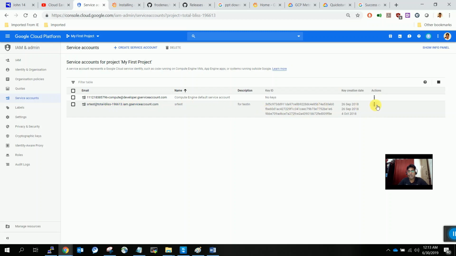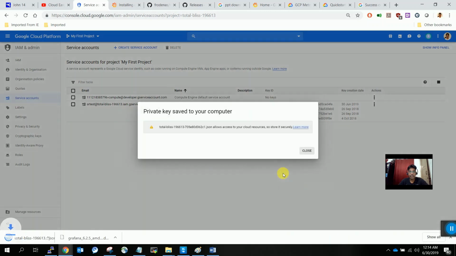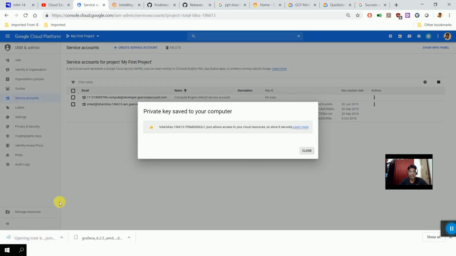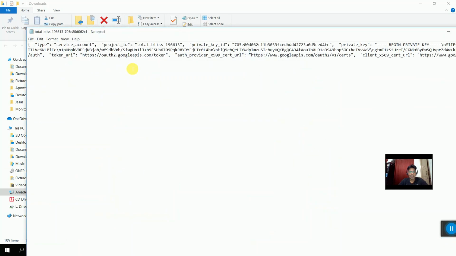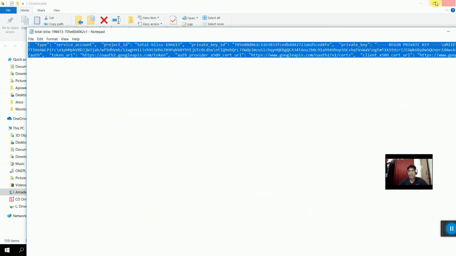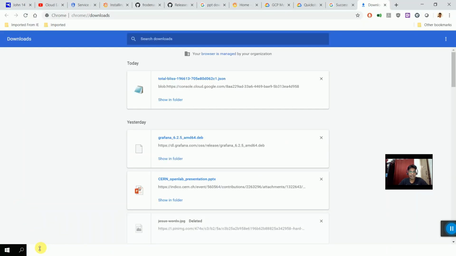And if you want to create a new key, I can just create a new key here. So it's asking me to download using a JSON file. Yes, you need to click create. So it downloads to my queue. Okay, just open it. Okay, I'm opening it, closing the files. Okay, go to the Prometheus server again.